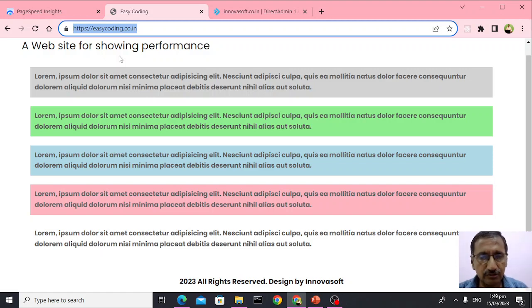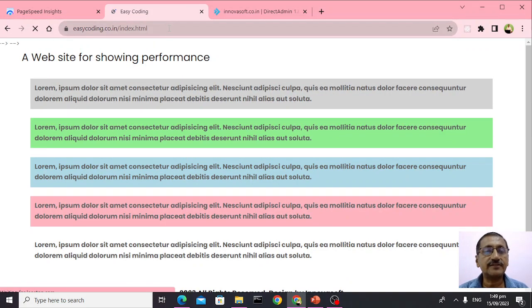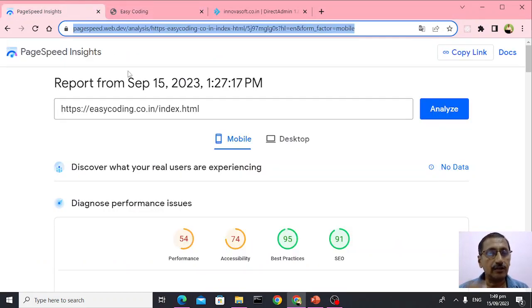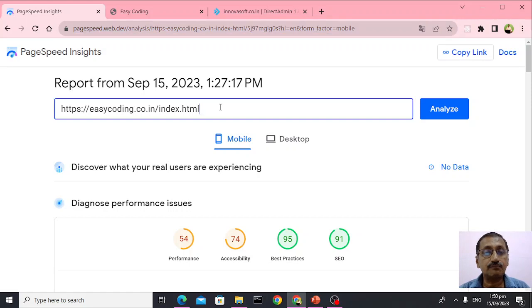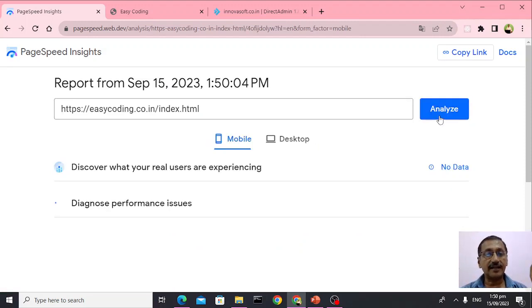Now I will show you the performance of this website by sending this link. I'll copy this URL, index.html, and go to PageSpeed Insights. This is a Google-suggested web link where you can check your site's performance. I'll paste it here and click on analyze. It starts analyzing right now. Look at this, running analysis for mobile and desktop.